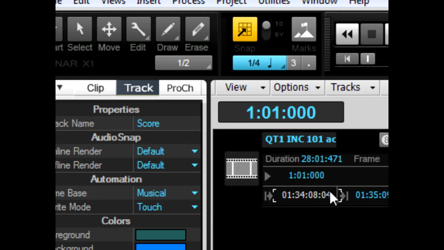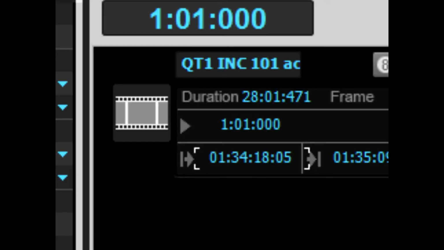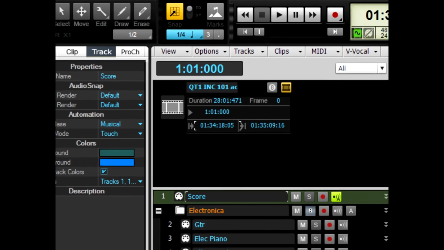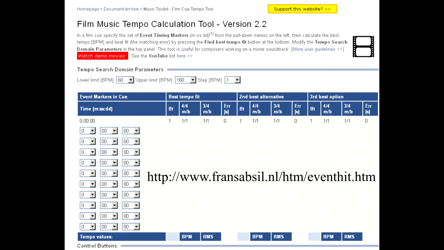You can get Sonar to start measure 1, beat 1 on a specific frame by inputting that frame here. This is how most people work, and it is a good way to work if you're creating a separate file for each music cue. I have not been in the habit of doing this because of old work habits, and I really don't have a problem getting a measure or beat to line up with any frame. There is a cool website that has a tool to help with tempo and hitting beats.